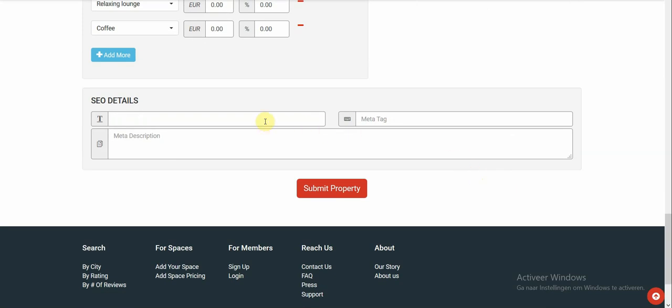Here you set the SEO details. That means here you can use the pros and cons of your spaces, like co-working space in Holland, and you can here set some keywords. We will use that for marketing purposes, like co-working, co-work, and work.